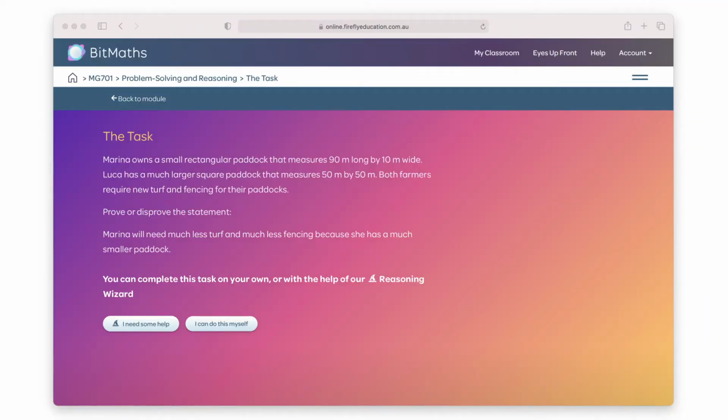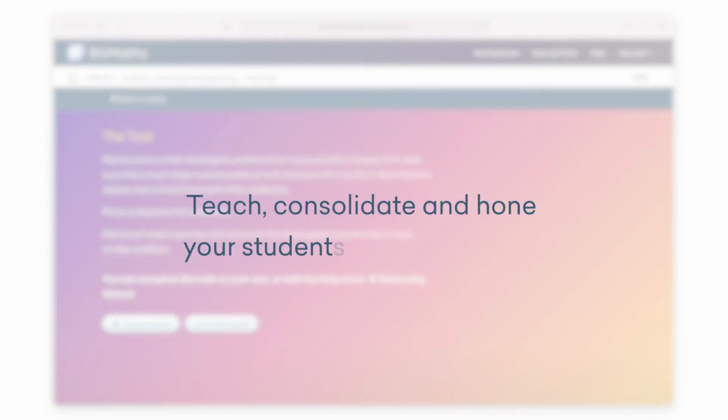This is a BitMaths reasoning task. You'll find a reasoning task like this in every module of the program. That's dozens of high-quality tasks in each year level ready to use with your students. Each task is designed to help you explicitly teach, consolidate and hone your students' reasoning skills.